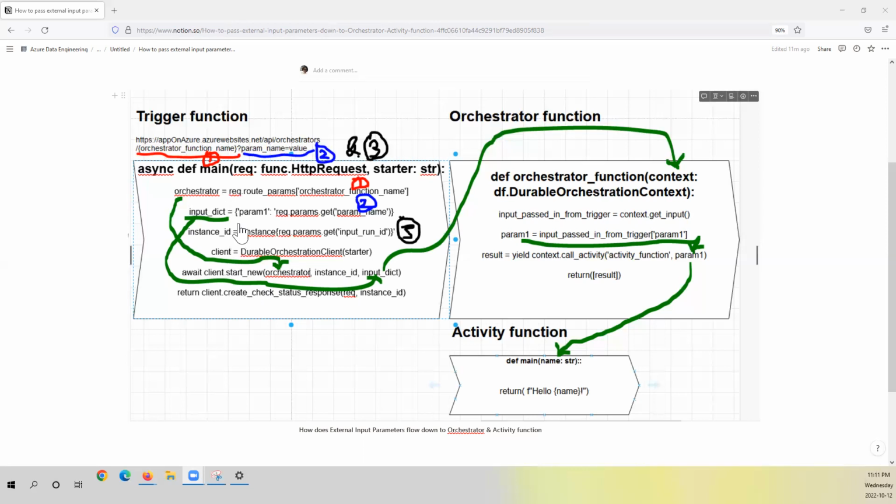So after you get all these variables, you need to construct an object called the durable orchestration client object. This is where you would actually launch an orchestrator function. After you make this client, the next line is going to actually launch the orchestrator function. You always type await before you launch the orchestrator function.